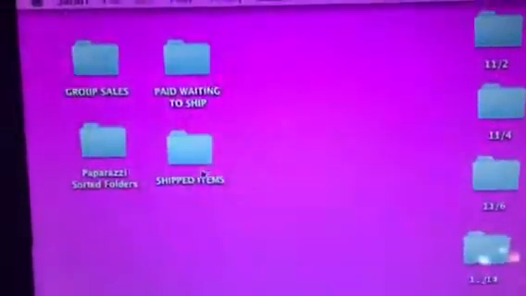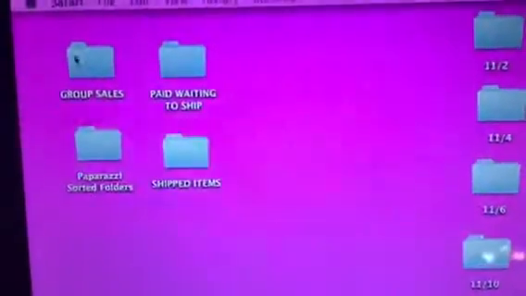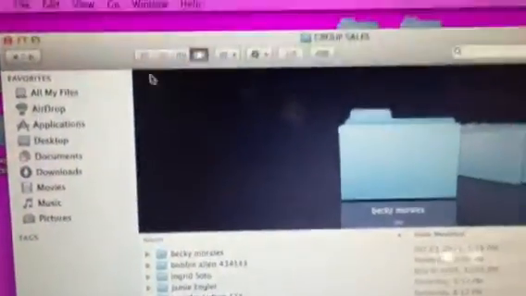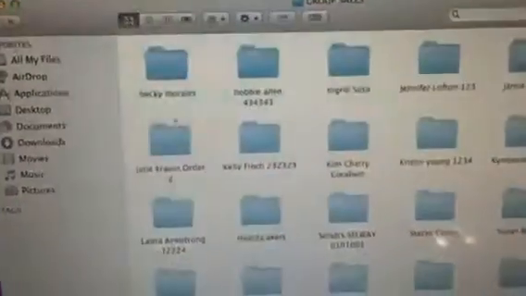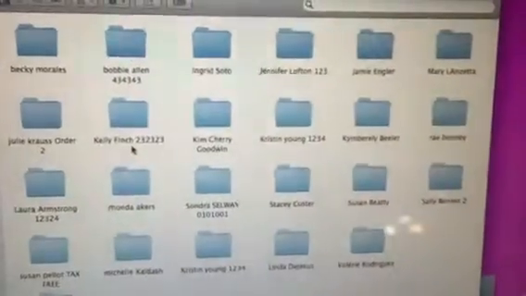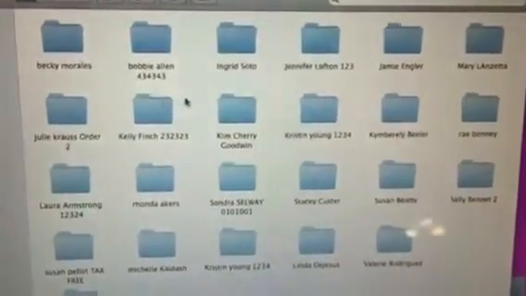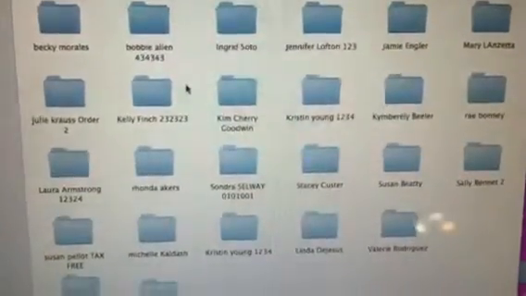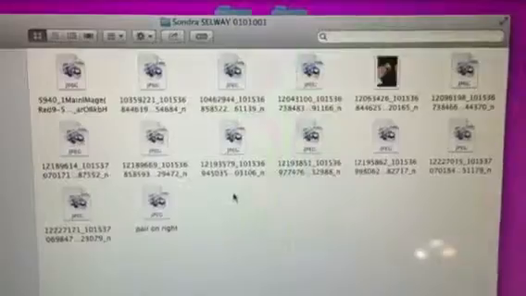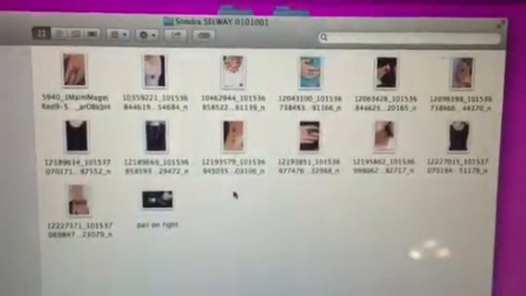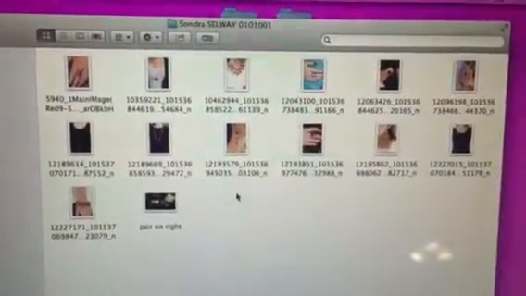What I do is I have three folders. I have a group sales folder. And if you look inside of that, let me do it this way. I like this view. I create folders with customers' names on it, and I save their items, pictures of their items in there. Just like that. As they comment sold, I save it right to their name.